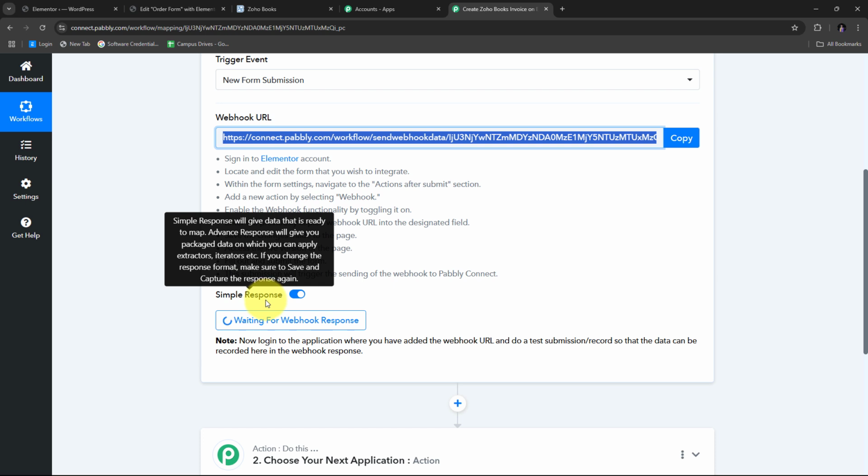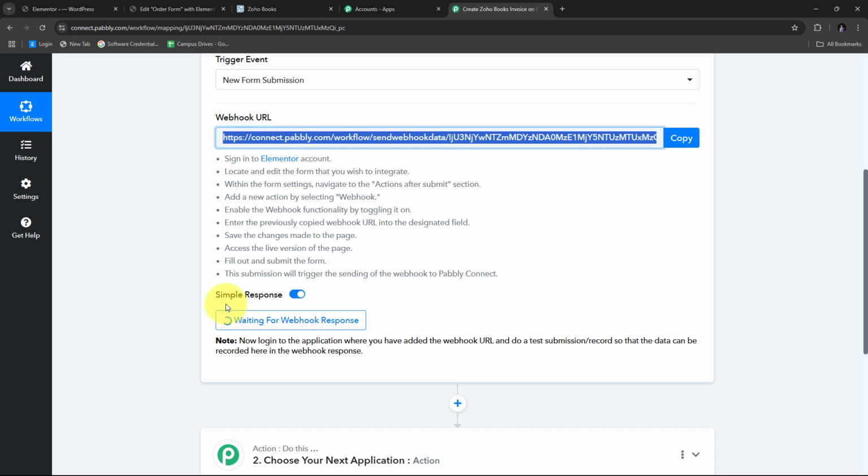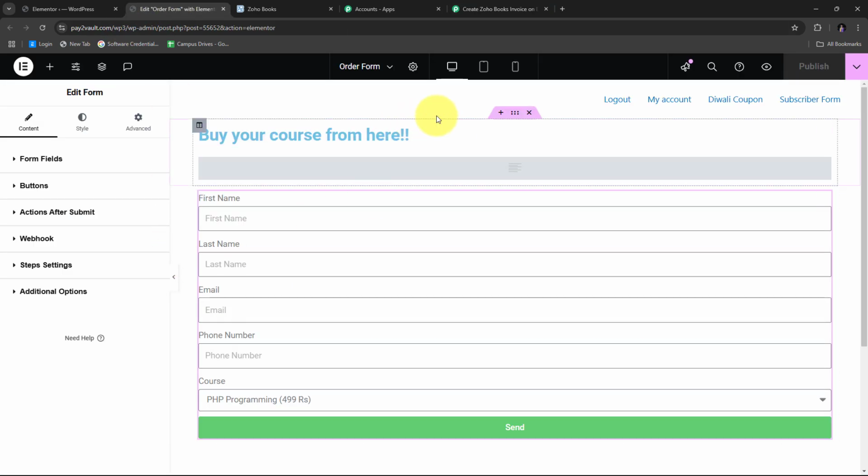Now for getting this webhook response, I need to create a new form submission. As I create a new form submission, automatically I'm going to get the response of that form submission here in Pabbly Connect. So for creating a new form submission, I'm going to take you back to my Elementor form, and I'm going to preview this form.